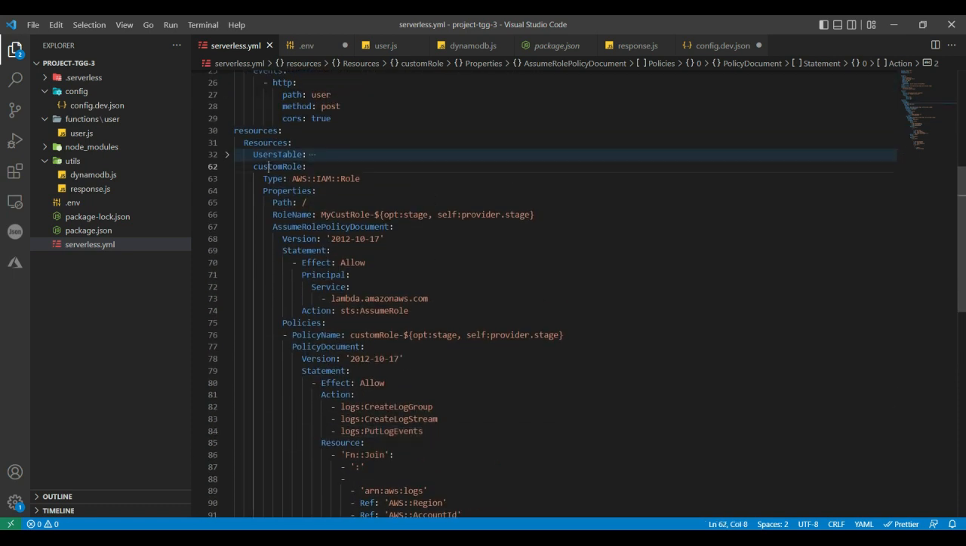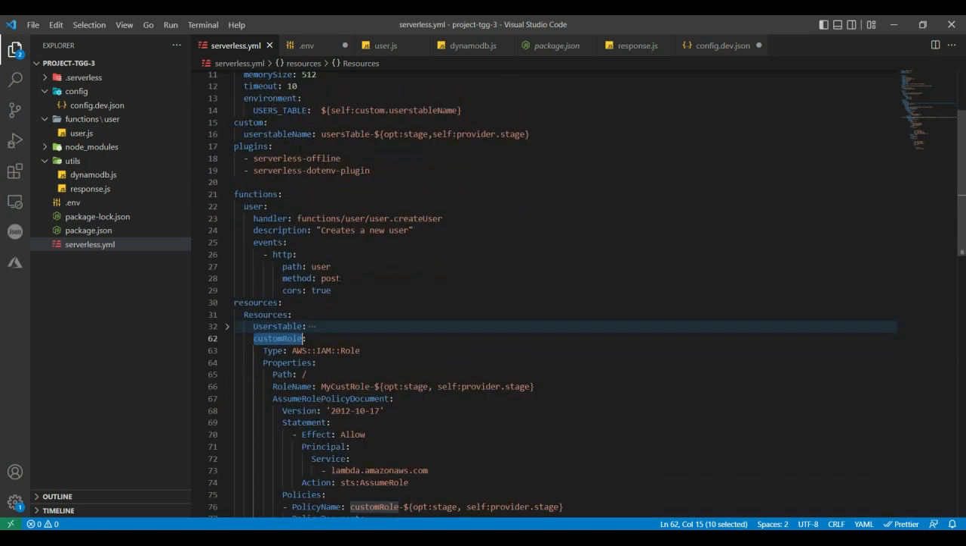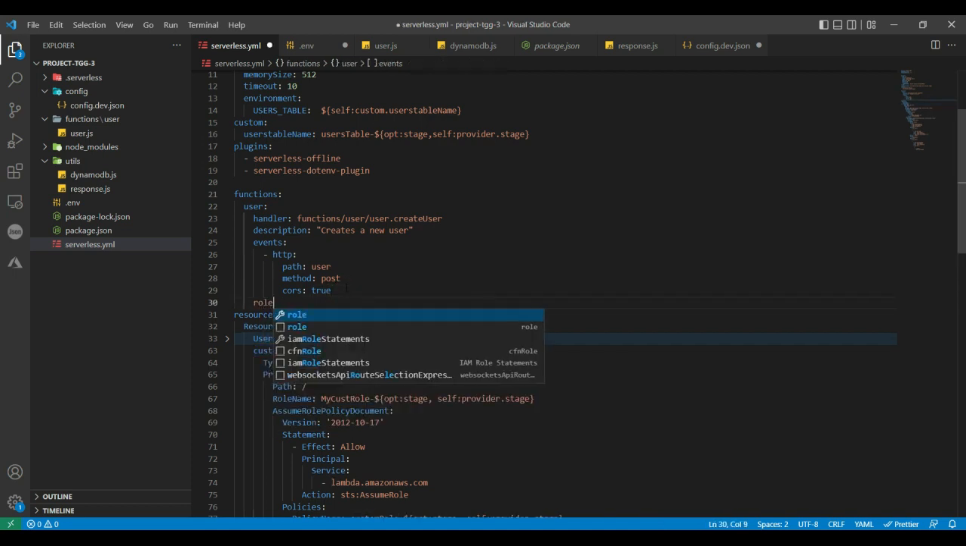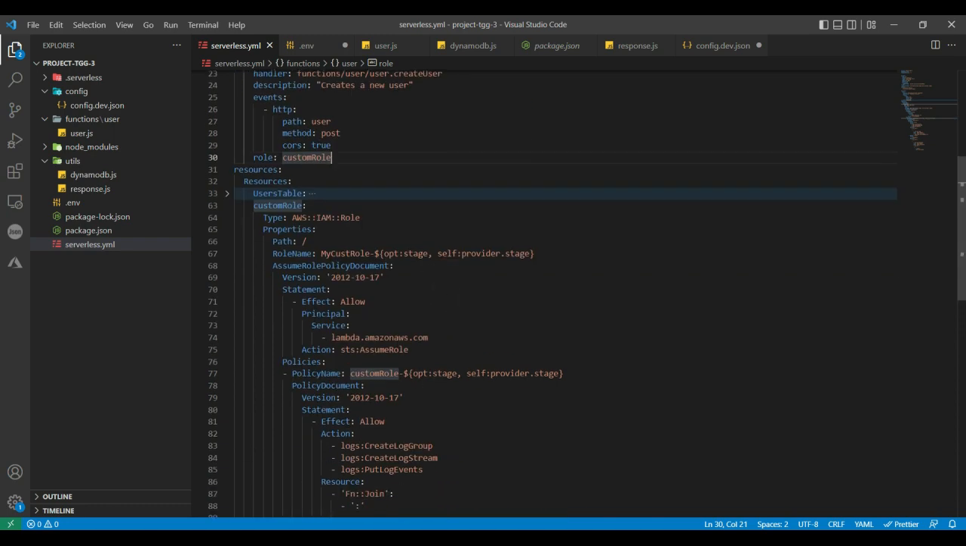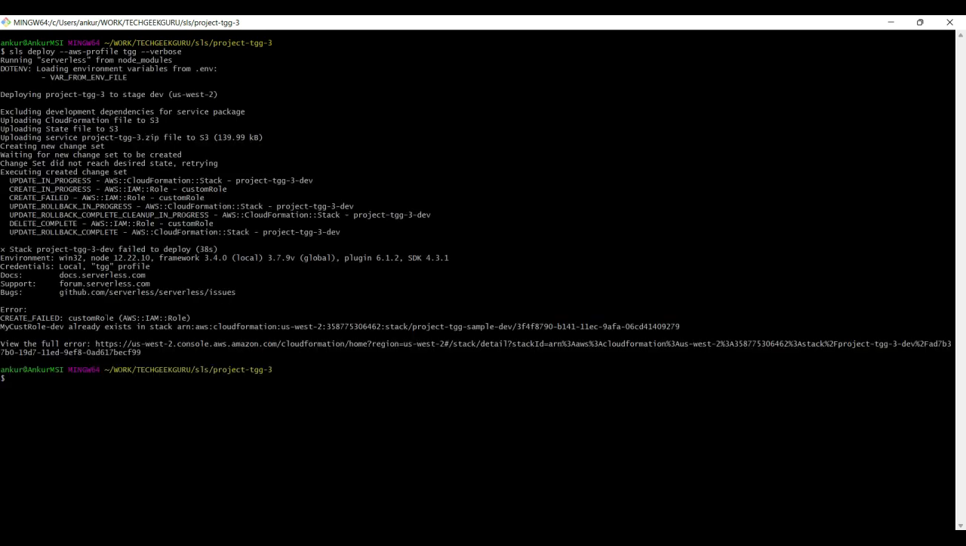Now we can add this custom role that we have created to our function here. So I will add the custom role, the same name that we created here. Just save it. Let's go back to our deployment, CLI, and run it again. Oh, it has failed. It seems like I already have a role created with the same name.